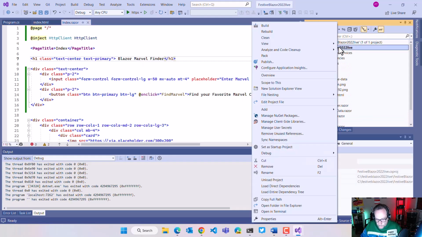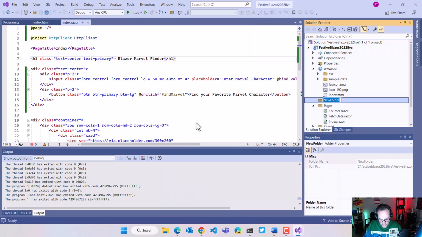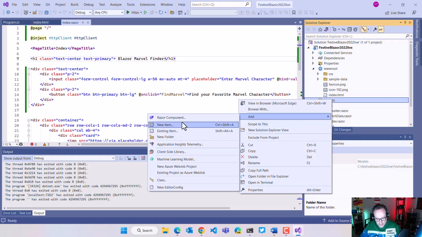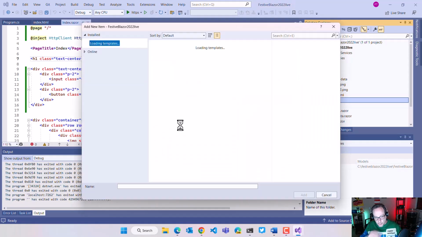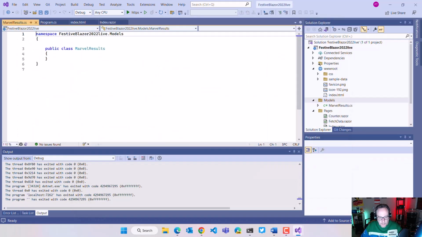Let's create a new folder, which we would typically call Models. That's what C# .NET recommends. And we're going to add a new item, and that's going to be, let's say, MarvelResults.cs for the classes. There we go.